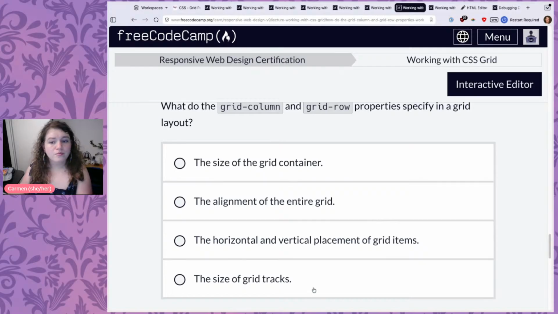So, where's that enthusiasm I saw yesterday? 3, horizontal and vertical placement of grid items. Thank you.